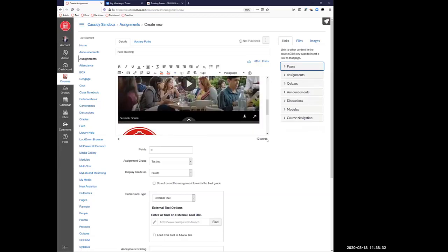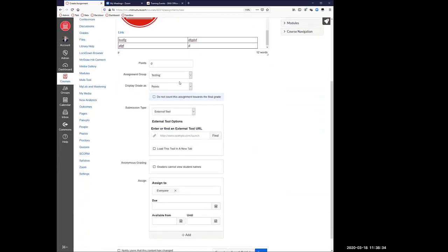All right, and so we'll go on down here. In the assignment, you want to go ahead and assign it whatever you're going to give it for points. But you'll notice here in the display grade as, you have the ability to assign a percentage. You can do complete, incomplete, but that will basically give you all or nothing. You either get all the points or 0 points. Points is the most common, any kind of scale you want there.